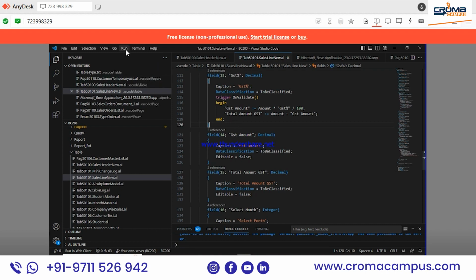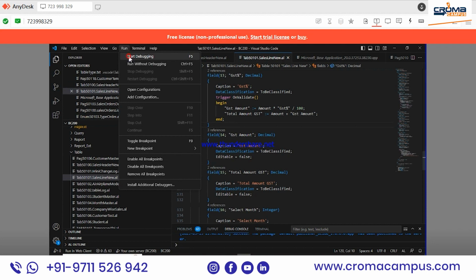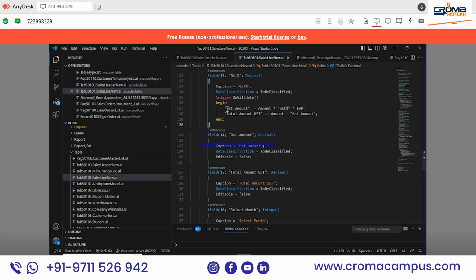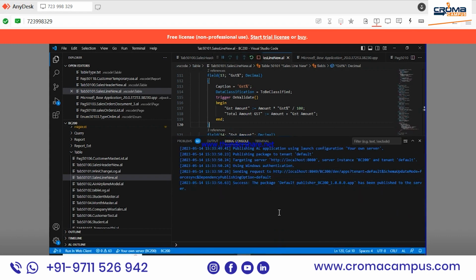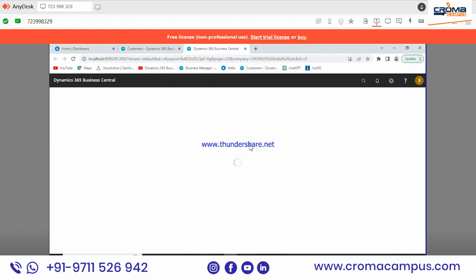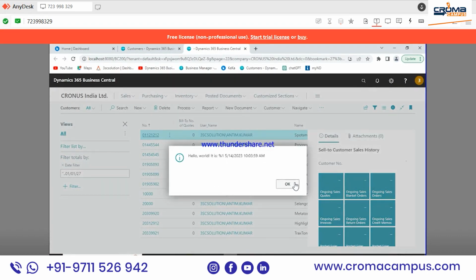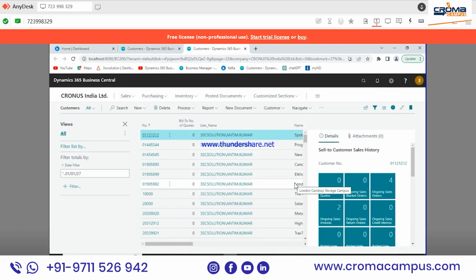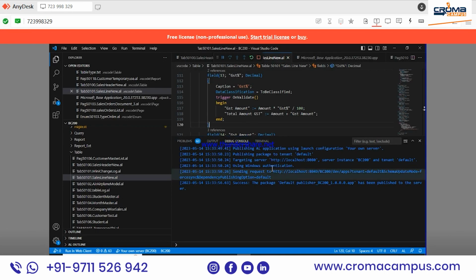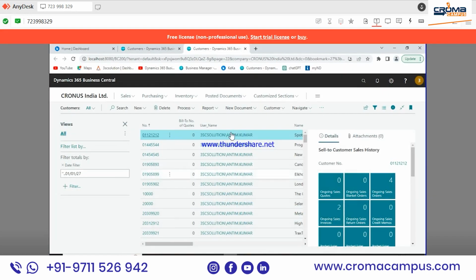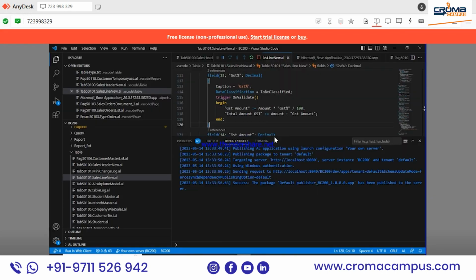So you can see if I run, okay, I have linked this VS Code with the Business Central. Here you can see it is executing, right? And after successfully executing, you can see our client has been opened automatically. It means our VS Code is connected with the client, meaning the Business Central client part, right?